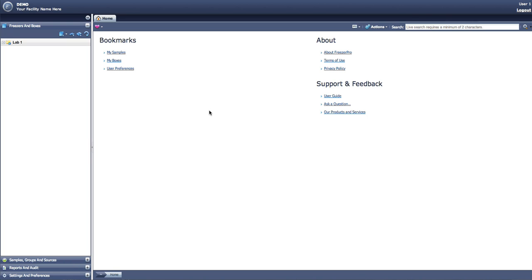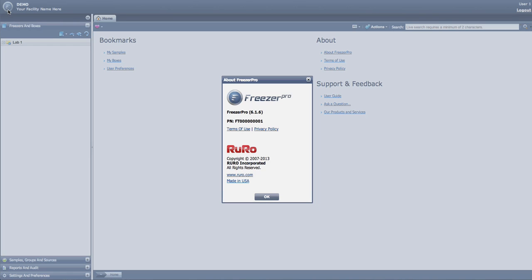In the top left corner are two names for your FreezerPro installation, a short name on top, which is usually the abbreviation for your lab or company, and a long name on the bottom. These names can be changed from within the virtual machine console in the display name settings. Next to the display name is the FreezerPro information button. By clicking on this button, a window will be displayed with details about your current FreezerPro version, your installation edition along with number of user seats, and your product number. This information is very helpful when contacting Ruro support for assistance.